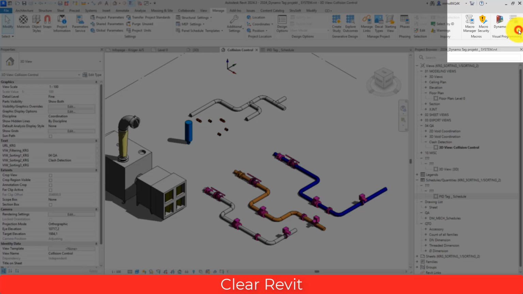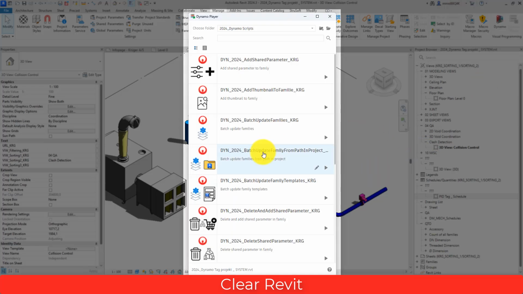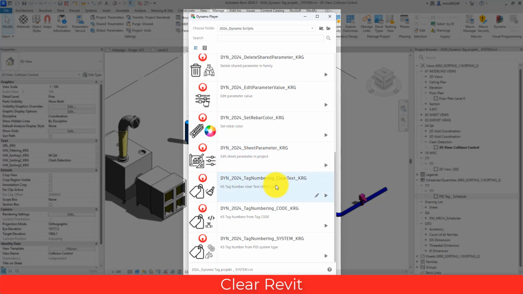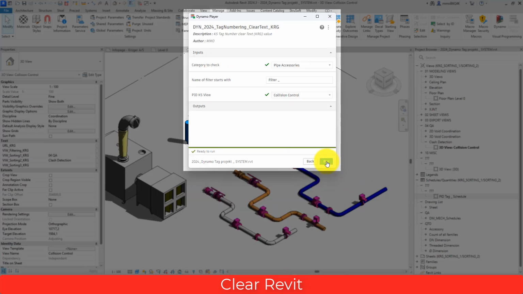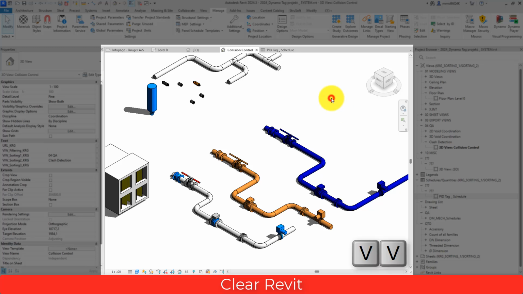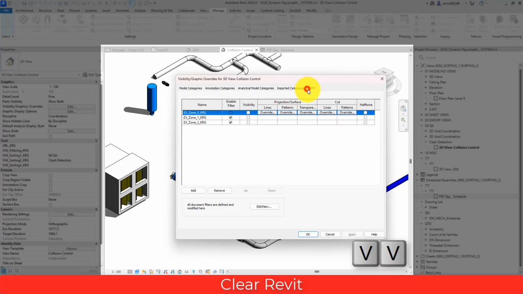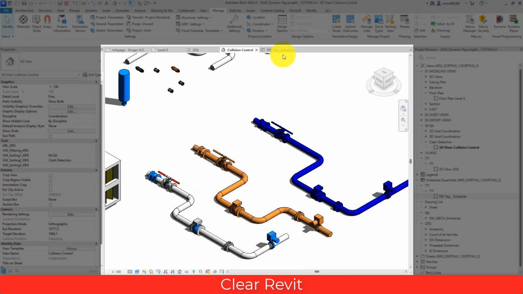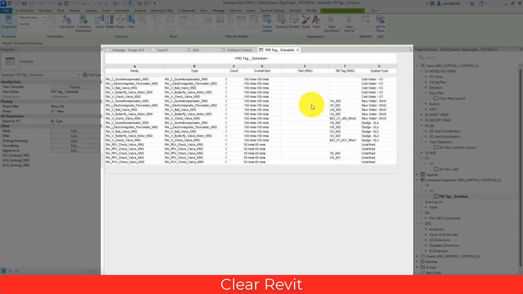If we want to clear what we have just made, we can run the script called tag numbering clear text, and all of the colors and filters will disappear, as well as the text value that was applied. So now the schedule looks like this.